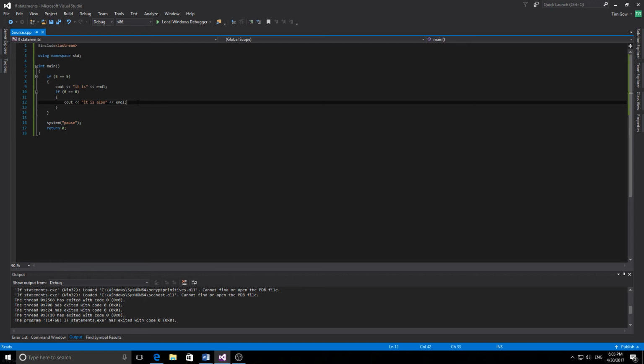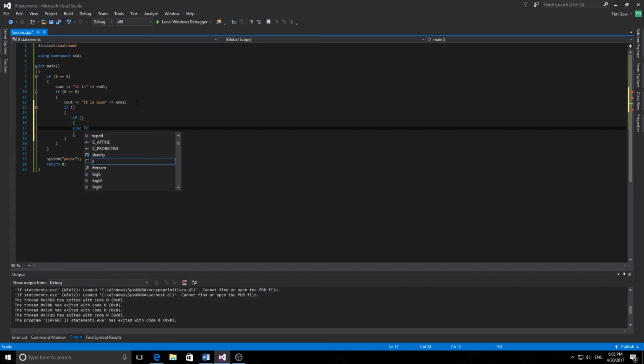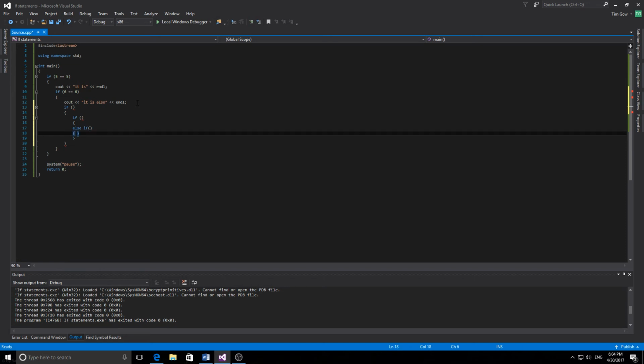We also could put another if statement in here. We could say if something, and make another if statement here. We could have an else if here, and an else if here, and it could keep on going forever. We could keep on nesting them if we really had to. It's very helpful if we have multiple conditions to check, and we can check them with a nested if statement.